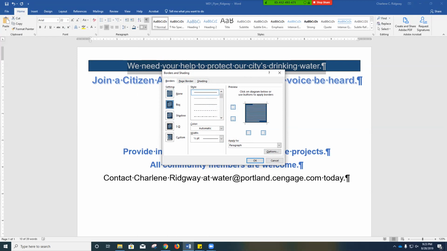Click the color arrow. All right, so right here, we're going to click color and then click green accent 6. Let's see if it's this one. Yes, it's the top green. Choose green accent 6.